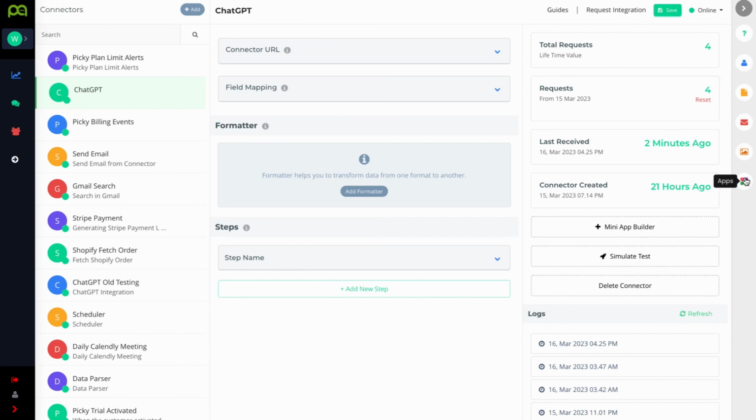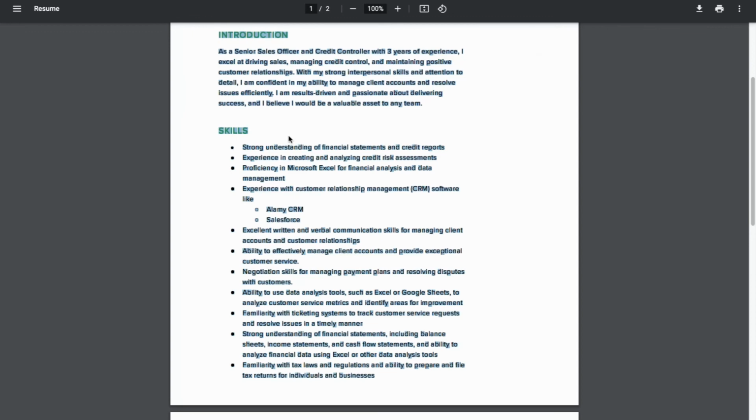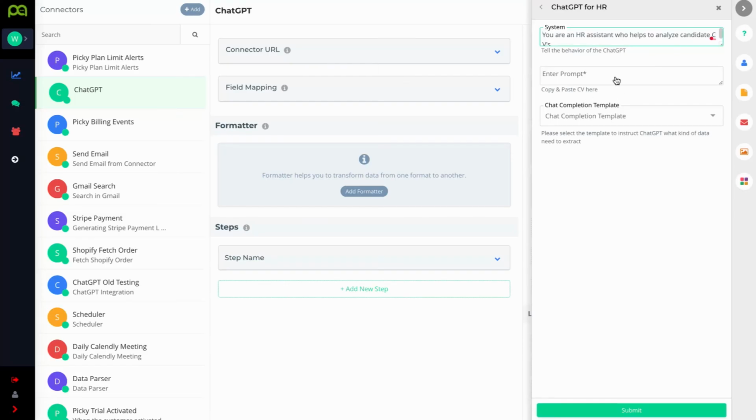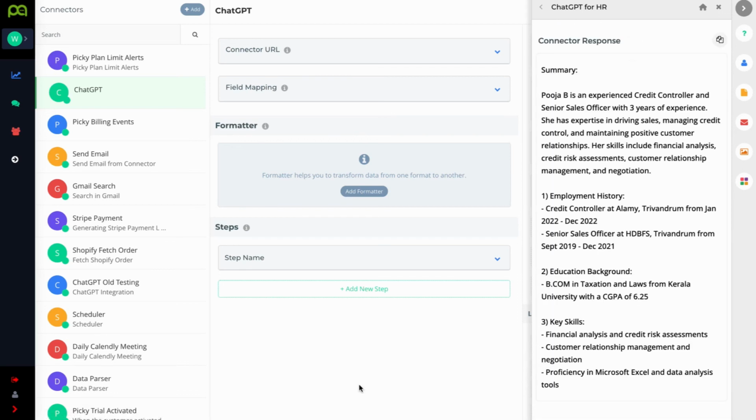Now we have completed the integration of ChatGPT as Mini app inside the Picky Assist. Let's test the integration by analyzing a CV. Let me open the Mini app. Then let's copy and paste details from the CV. I want to summarize the CV, so let me select the Summarize CV option, and then click on Submit button. Great, we got the summary of the CV as shown here, and our integration is working as it should be.